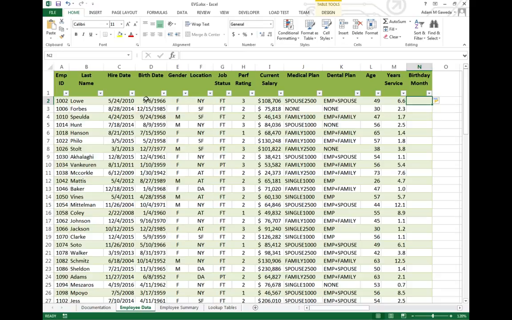Well, we can see, for example, we would say yes for her. But Forbes, on the other hand, we would not, because again, Lo's birth month is 9, Forbes is 12. So how do we do that?